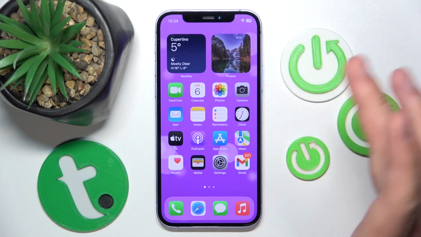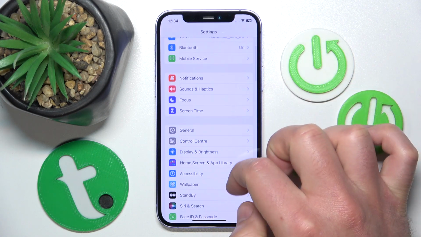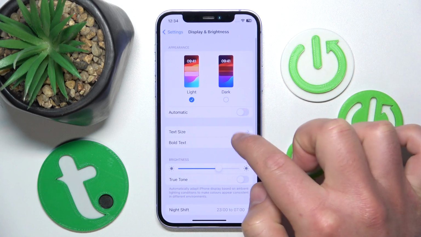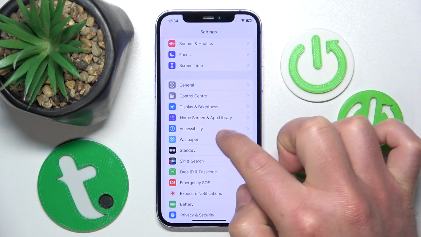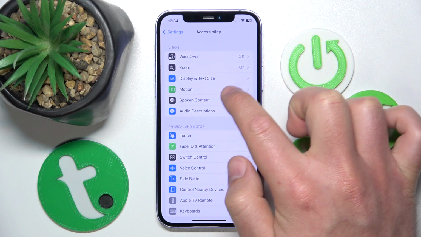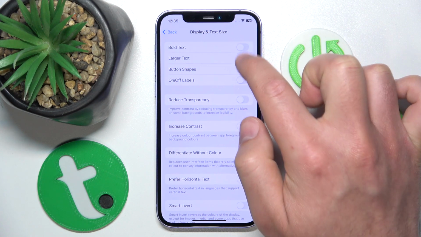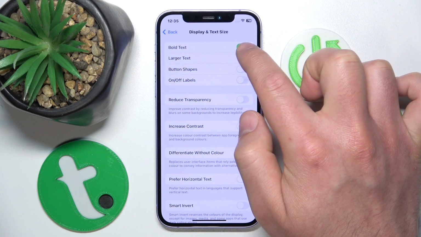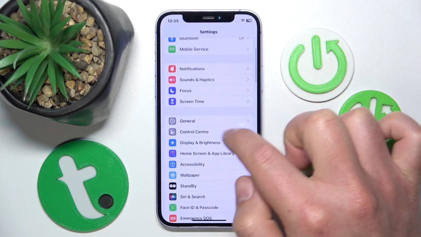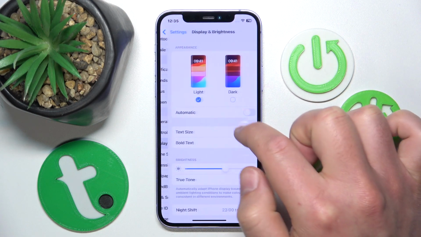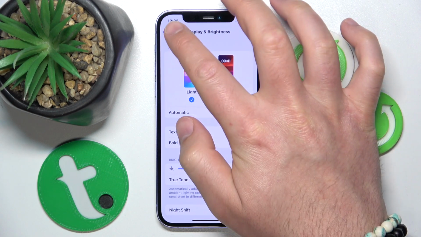So to turn on the bolded text on the iPhone, you want to go to the settings, and then you have two options. You can do this either in the display and brightness, and here you can select bold text, and also you can go to the accessibility, then to display and text size, and here you can also turn on the bold text. So two options, just take a click right here, or in the display and brightness, bold text. This will do just the same.